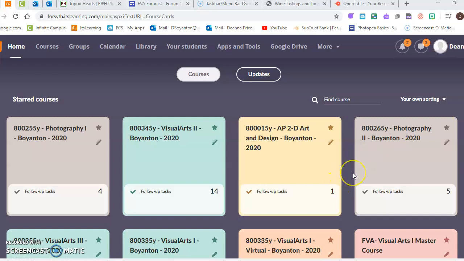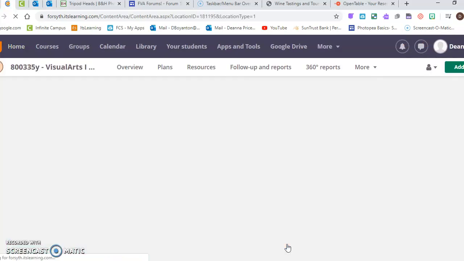I'm going to go over with you how to upload your assignments and where to find some things because there's some confusion going on. Here's your home in It's Learning, and you're going to find all of your virtual stuff here where it says Visual Arts 1 Virtual Boynton. So I'm going to double click on that.